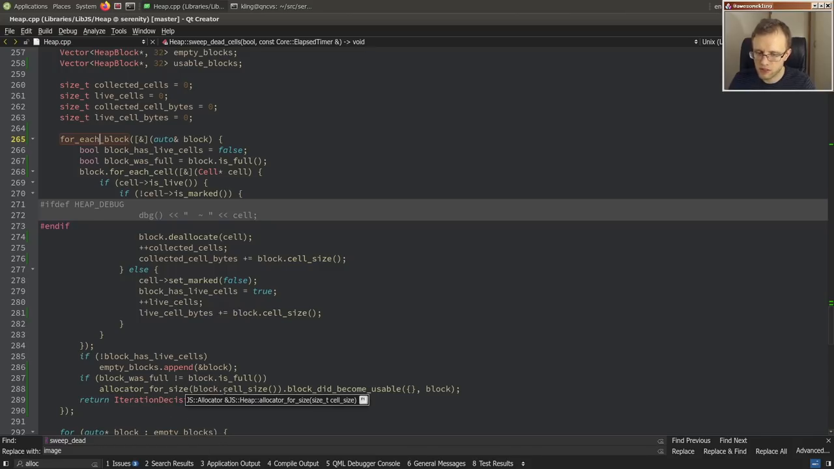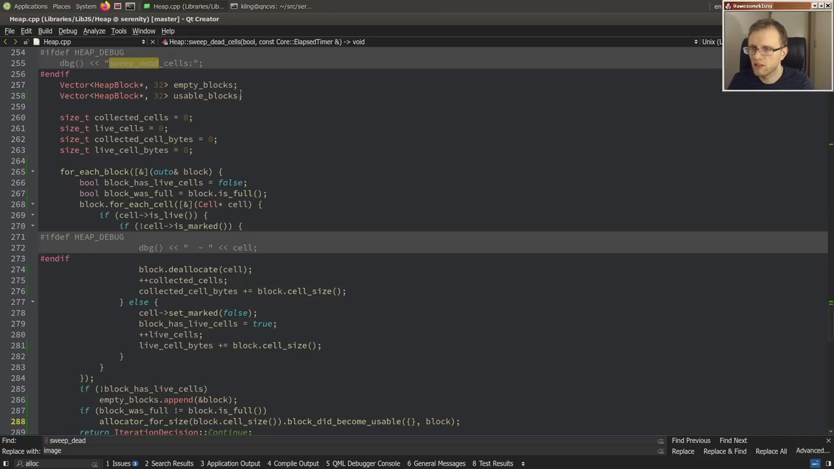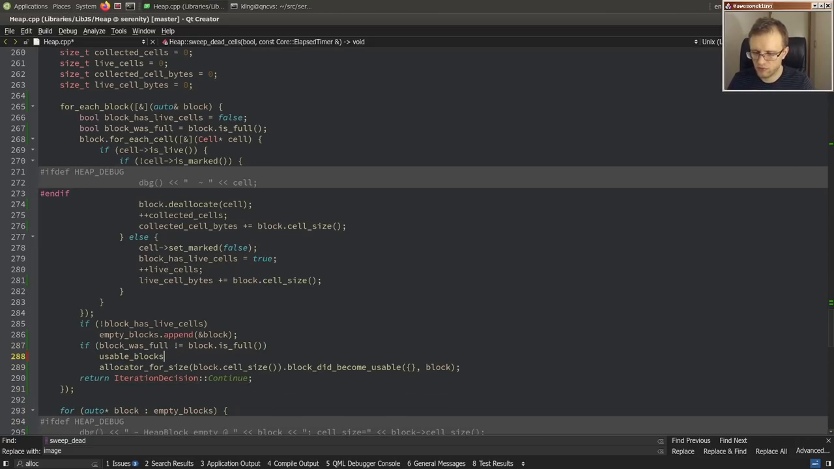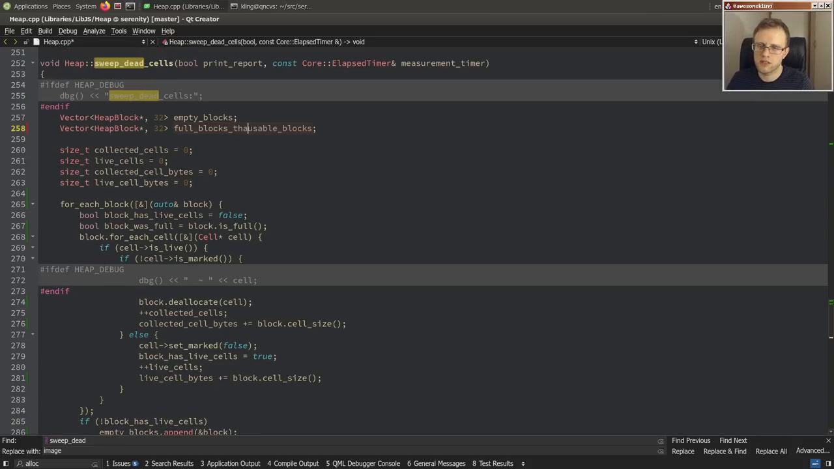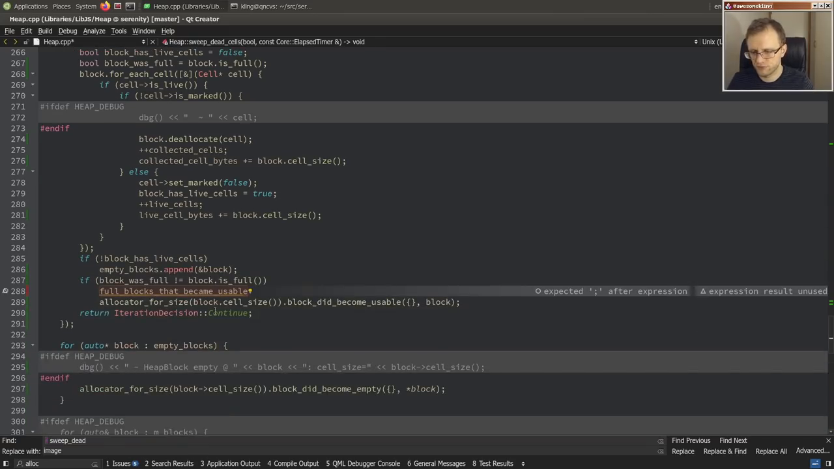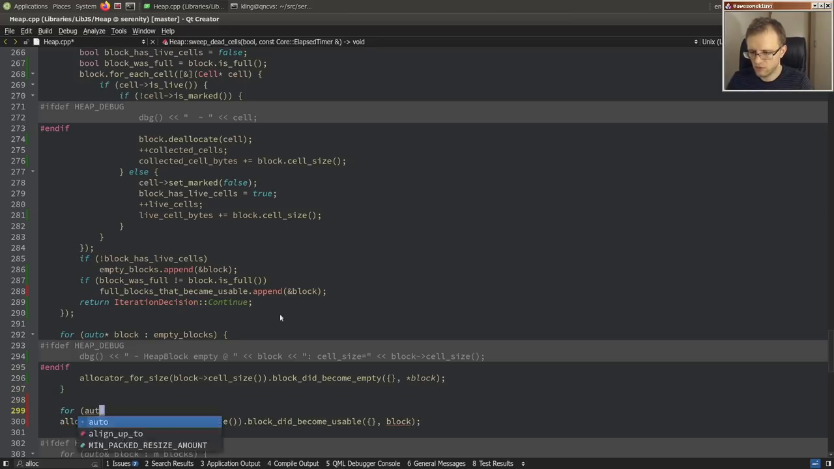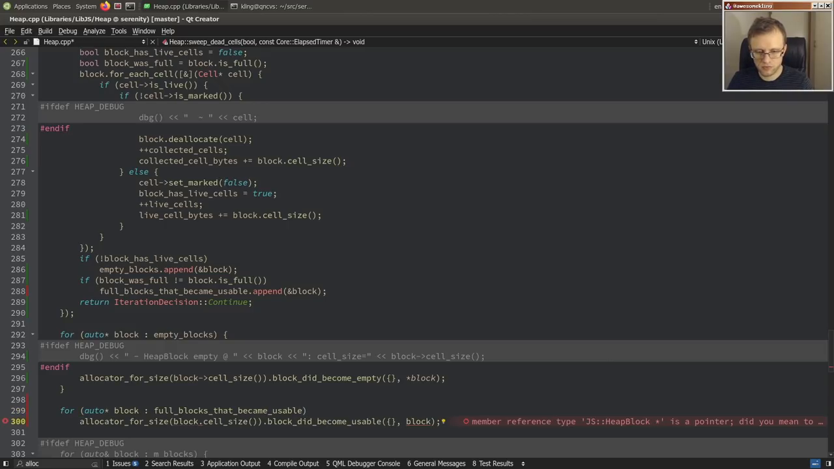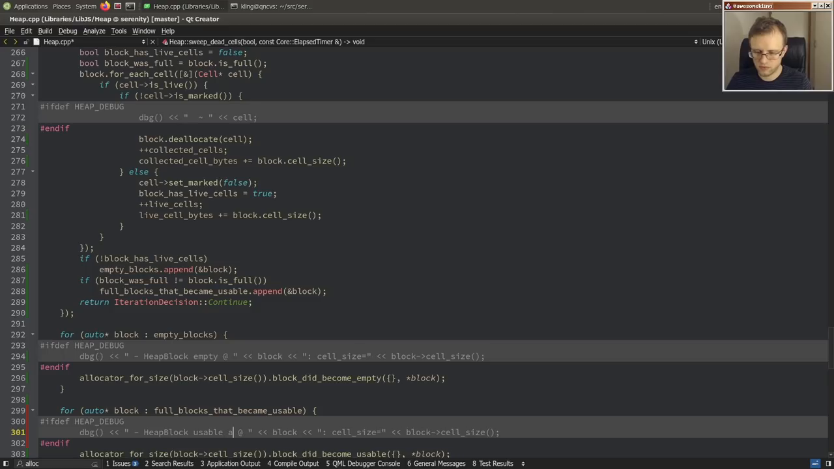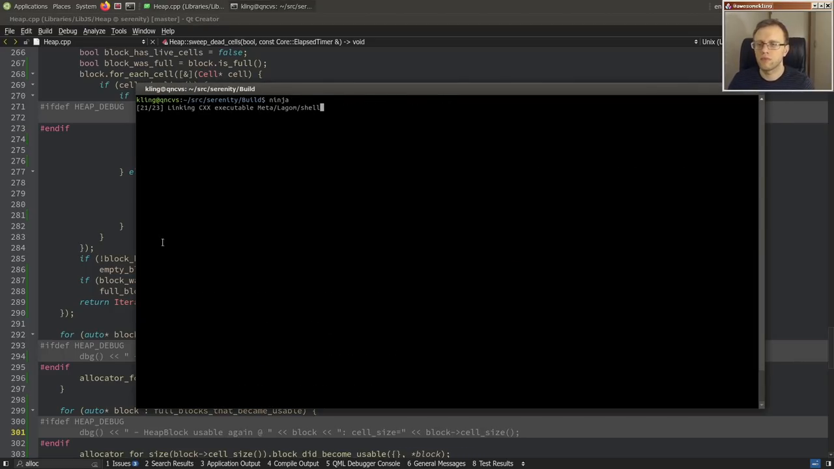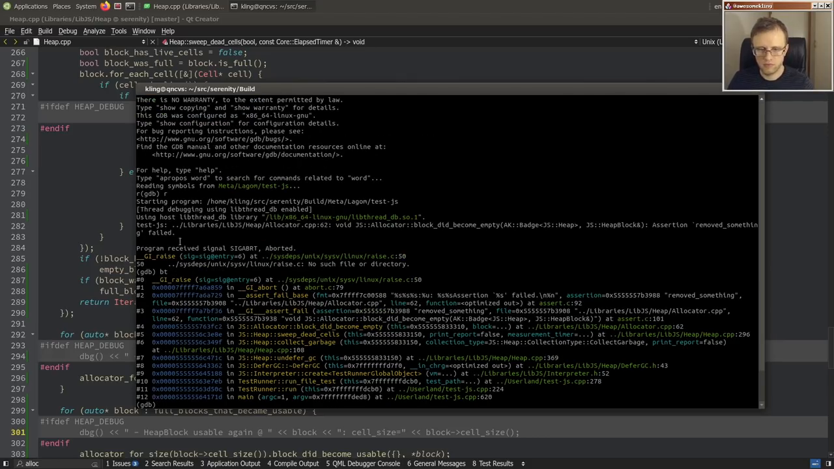For each block. Oh, wait. This is going to mess with the list. Oh, we can't do that. We need to move it to the usable blocks thing. And this one needs to be renamed, so full blocks that became usable. And block. Something like that, and also that. Okay, so now we are failing. Block did become empty. Assertion remove something failed.